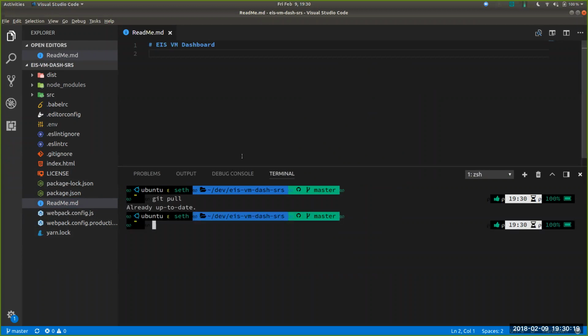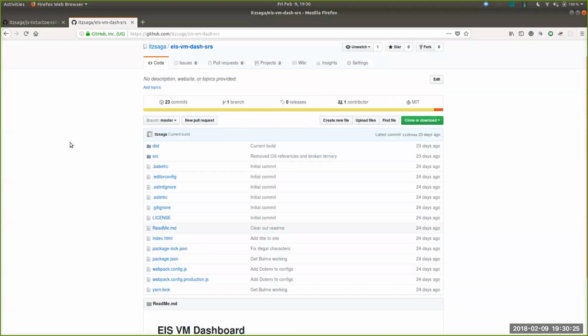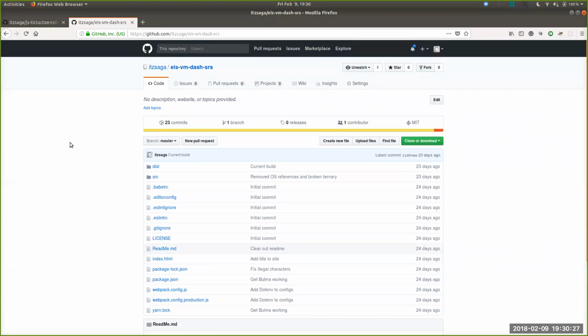Just make sure you have the latest copy. And then push, or git... Mm-hmm. Yeah, git add, git commit, git push. Okay.